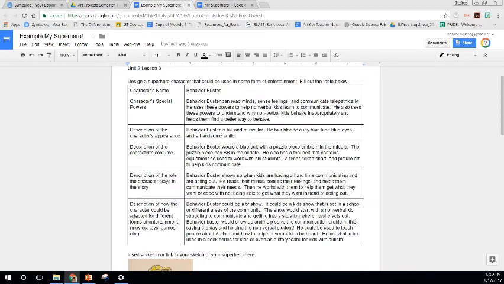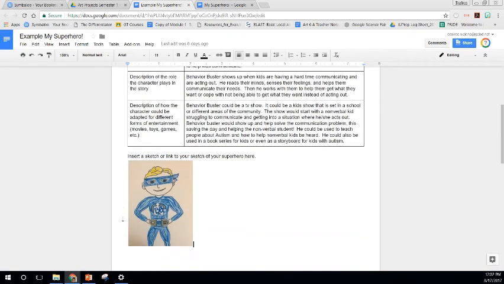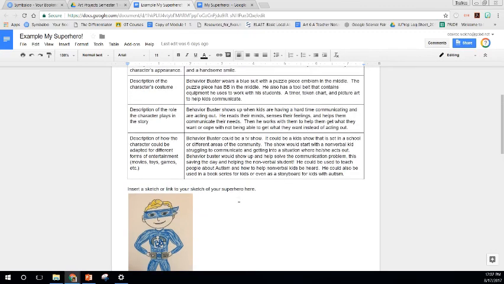This is linked into your project, so if you want to read over this to get a better idea of what I'm looking for, you can. But this is my sketch. Notice that it's not like anything professional. Drawing people is actually not one of my strong suits. I just did the best that I could. I colored it according to my description and then put it in here.